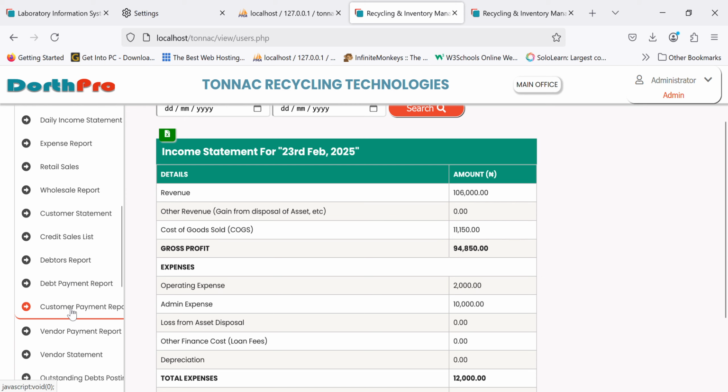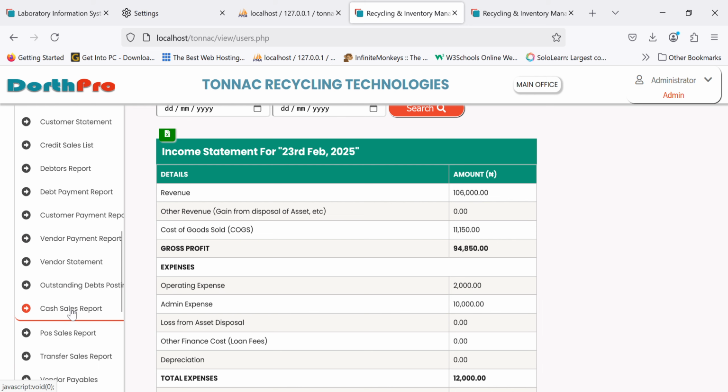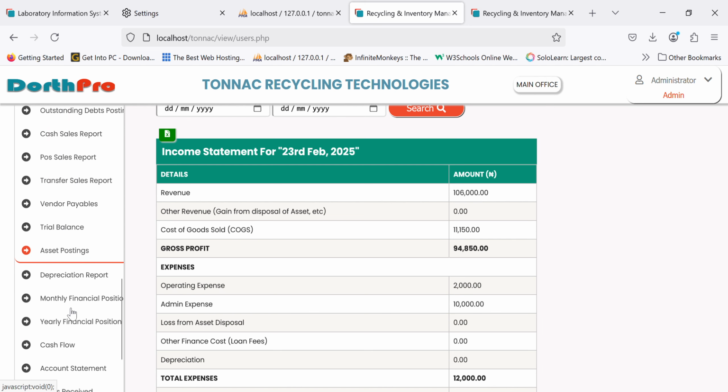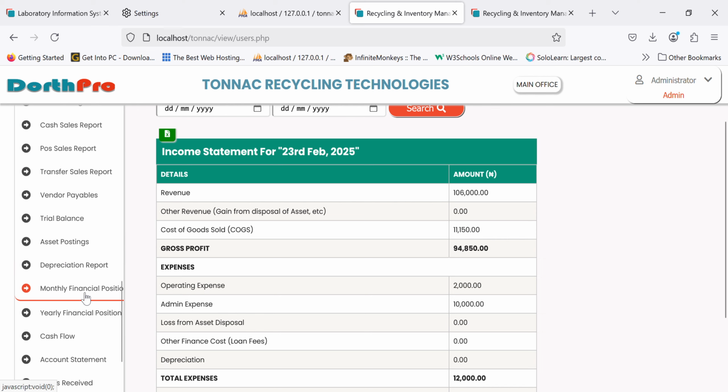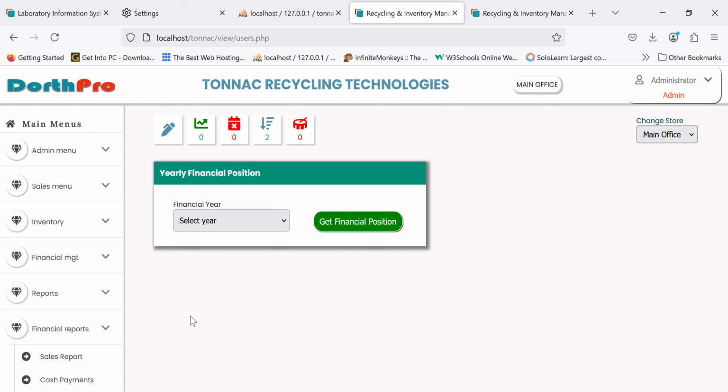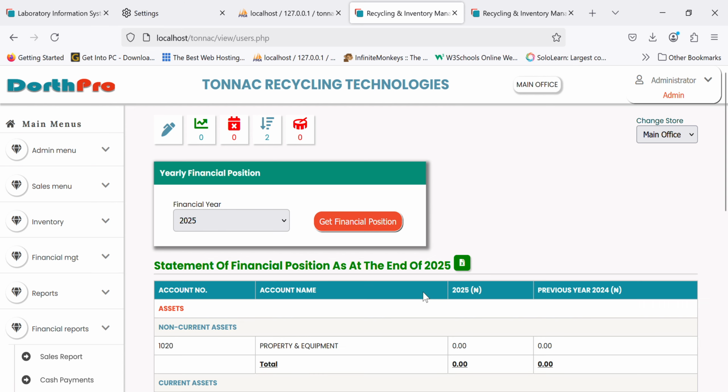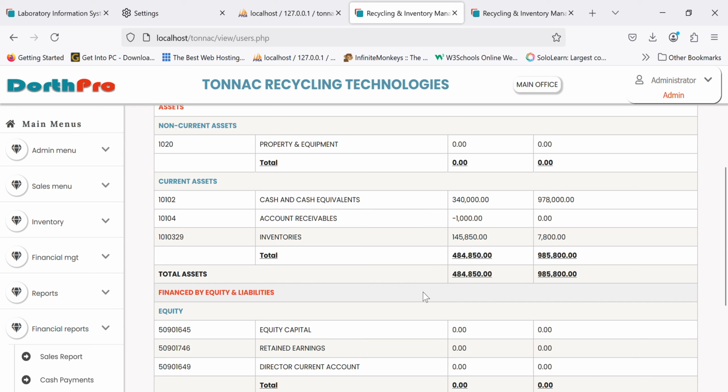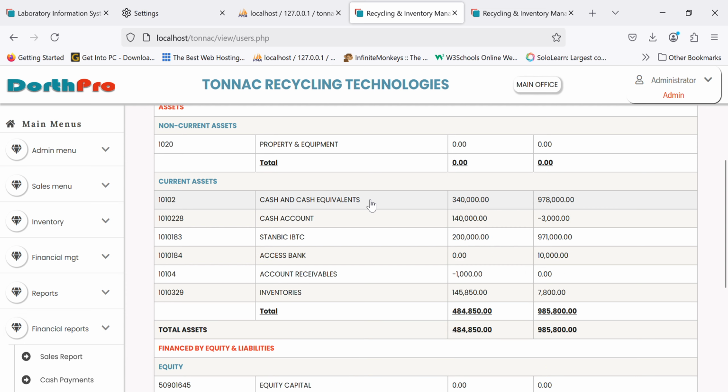So then going further, we also have our financial positions and our yearly financial positions. For example, 2025. Select this. You see everything here. So we have our cash and cash equivalents. It shows you what's going on in our cash accounts. You can click on them to display which of the accounts the money is in.